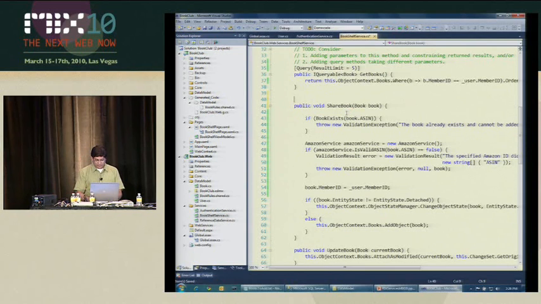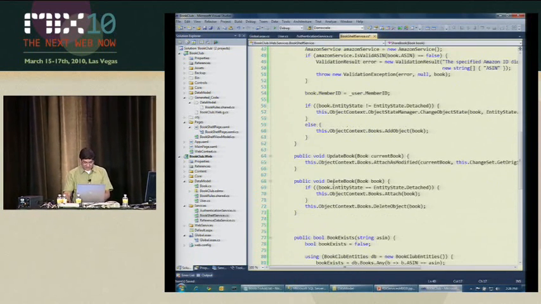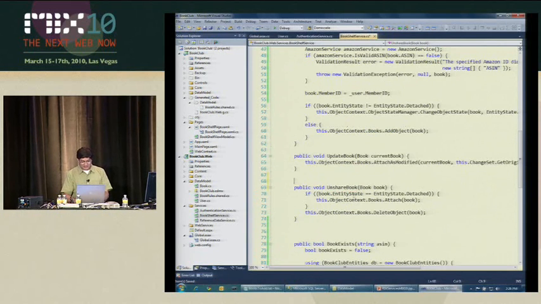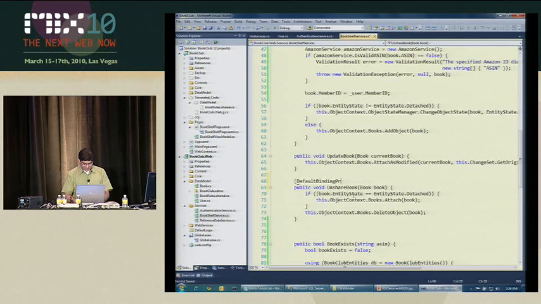So I can go ahead and use configuration. So RIA Services gives you convention by default. But if you don't like convention or it doesn't fit your needs, you can switch over and actually configure explicitly as well, right, using attributes. Similarly, delete book, I want to call that unshare book, if that's a word. And I'll call that delete.